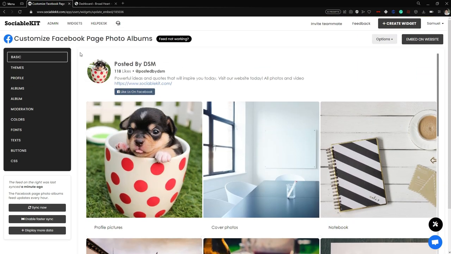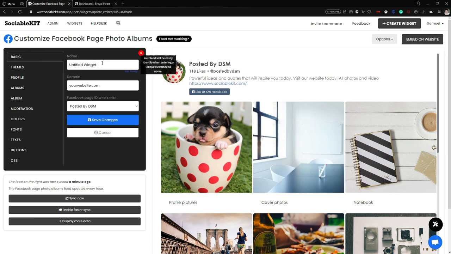And now on our left side, we can see these different kinds of tabs, which can customize your feed or widget. First things first, I'm going to explain them to you one by one. The first one is this basic tab. In here, you can always change the name of your widget. So for example, if you are going to go away for 10 minutes or an hour and you want to save the widget, you can change the title or the name of the widget so you will know what widget you are working on. And now in the domain, you can change the URL of your website.